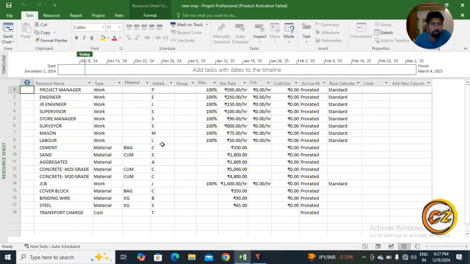because after the resource sheet there is a new step, which is set baseline. After set baseline we can calculate and mention cost and everything for each and every activity. Then after that we will compare baseline cost and actual cost, right?